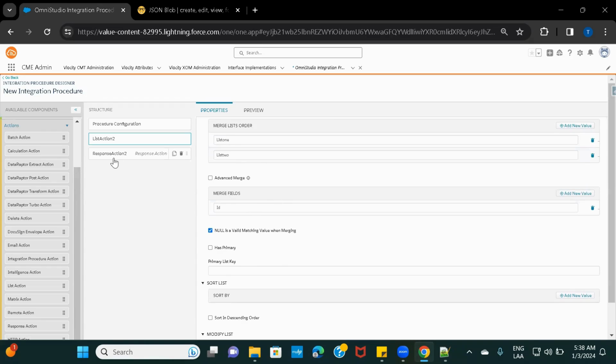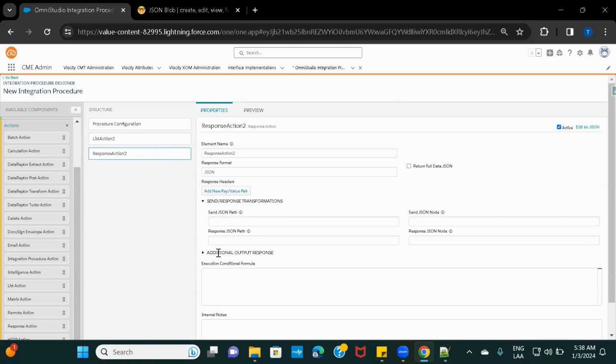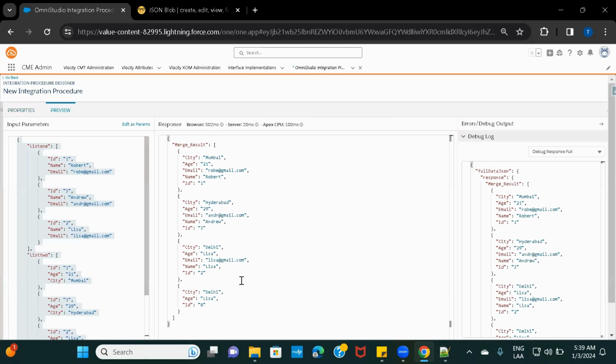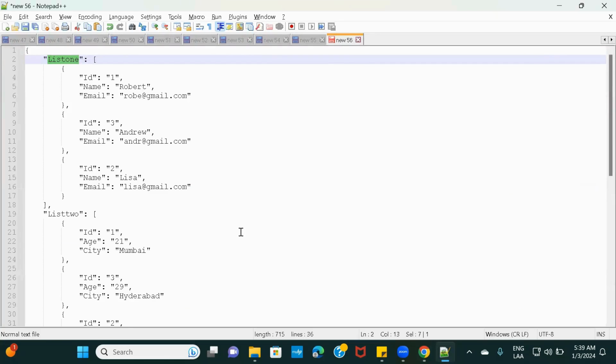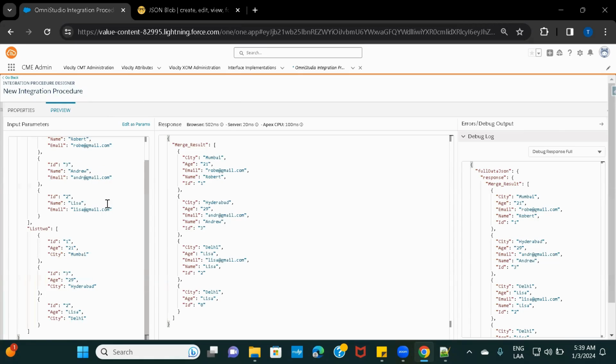Then I have included a response action, and for that response action I have copied the name of this list action, and I'm displaying that as an output. In the output I have used merge syntax, and this is the variable name that I've given because this is what I want to see in the result while previewing it. So I'll go ahead here and let me copy this JSON file.